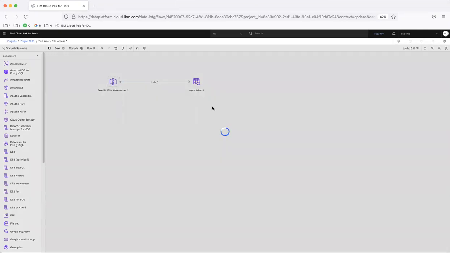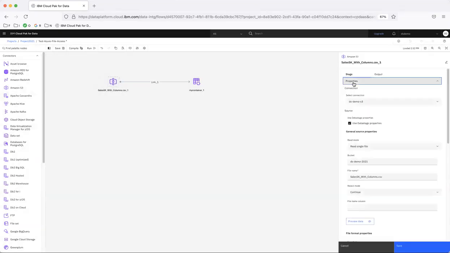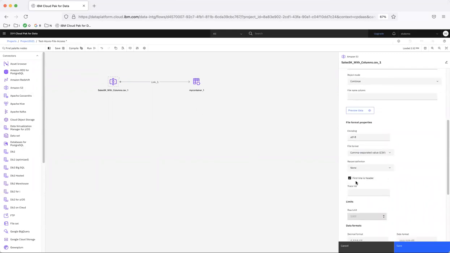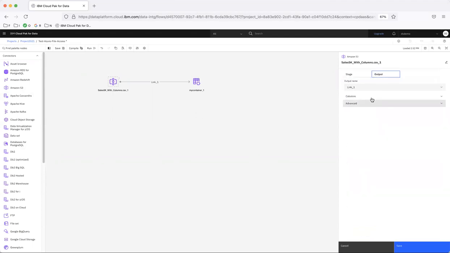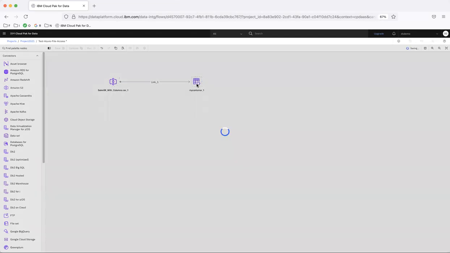Let's quickly review the property for source. Source is to read from dsdemo S3, use DataStage property, read single file, read from dsdemo 2021 bucket, read sales 5K with column.csv file. We know this file read is successful. First line is header. Let's review the output column collection. This looks good. It inferred the schema correctly for me, so I'm going to leave that alone.